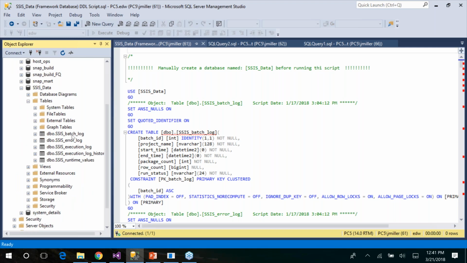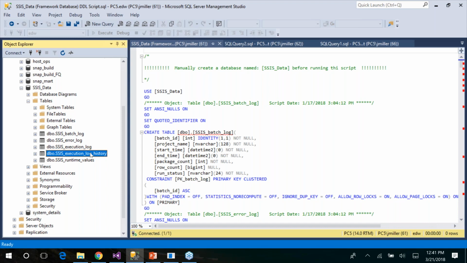Whenever you run a project, you'll get a batch log. For each package, you'll get a row in the execution log during execution. When it finishes, it will move that into execution log history. So the actual packages that you build, if you choose anything but the no framework template, it will populate, and so you want to have a copy of this so you can accumulate row counts and errors, etc.